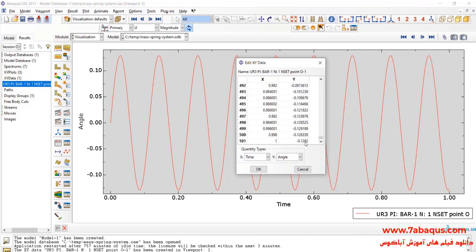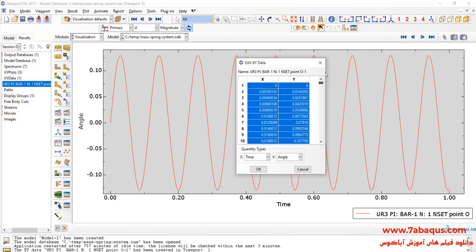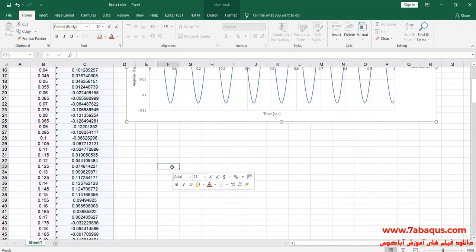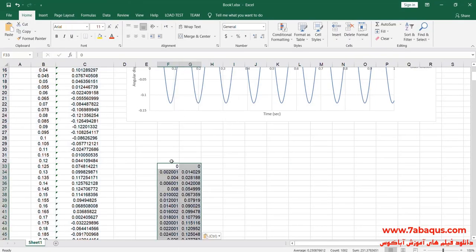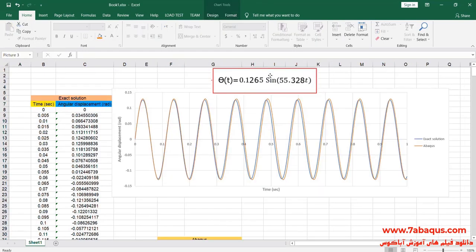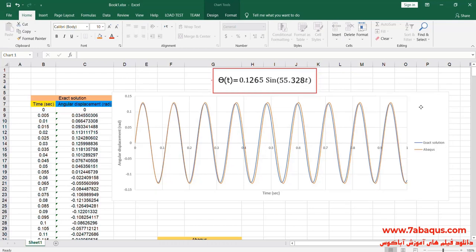Here I'll select these two columns, copy and paste them in the Excel software. Here the diagram distinguished by blue color is the one having been obtained from the exact solution, and the brown diagram is the one having been gained from the Abaqus software.